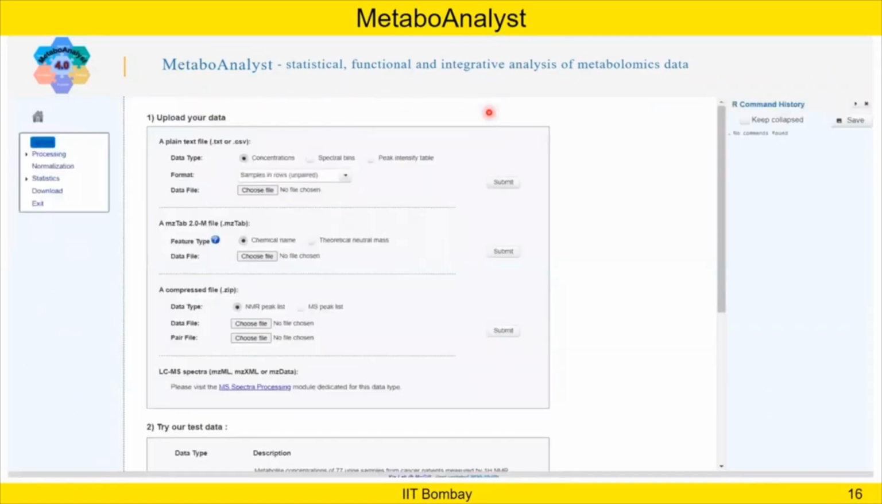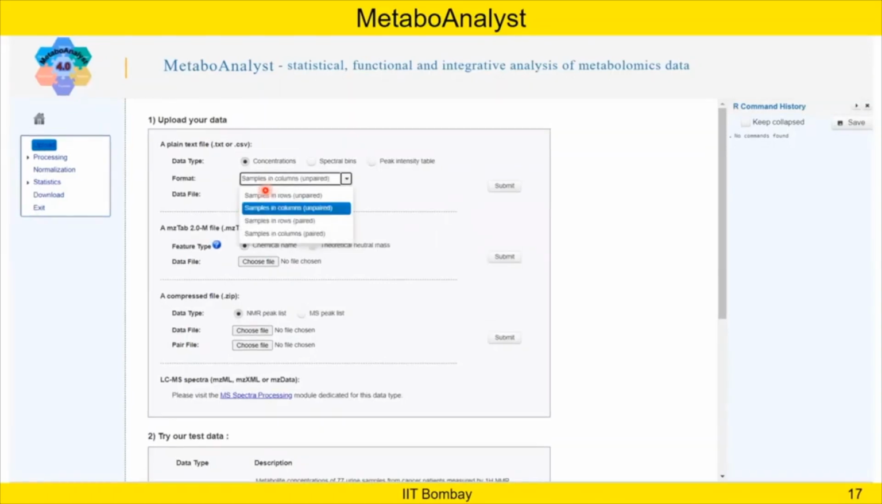Once you click this statistical analysis part, you will get the upload your data page like this, right? I hope everyone has reached this page. Once you have reached it, I will request you to choose the files, the same files that we have shared with you, right? Make sure that you use this drop down menu and you are using samples in column and unpaired.